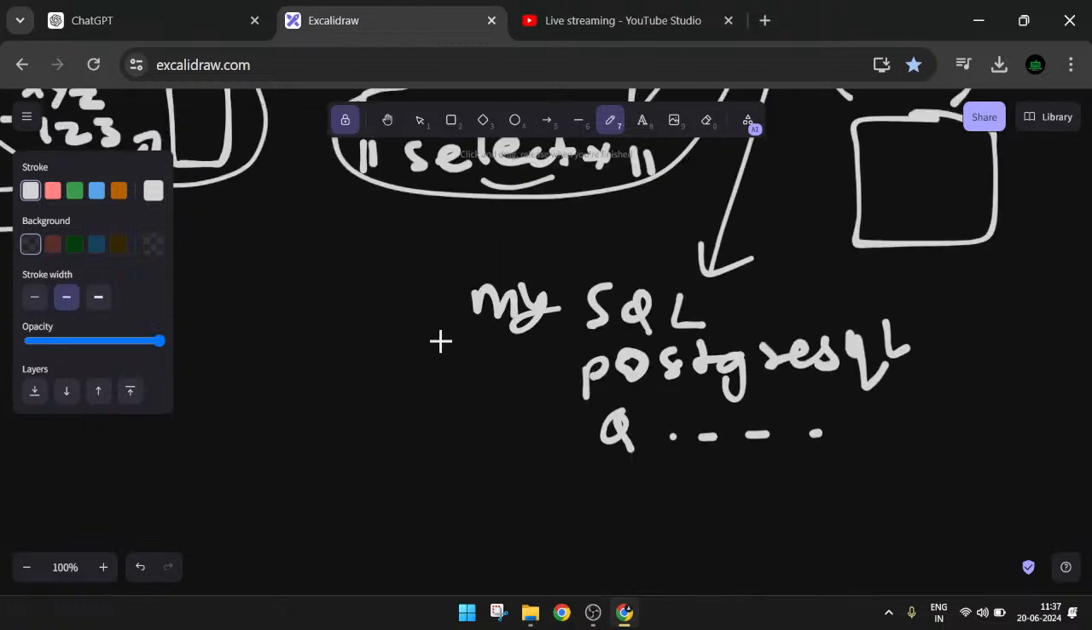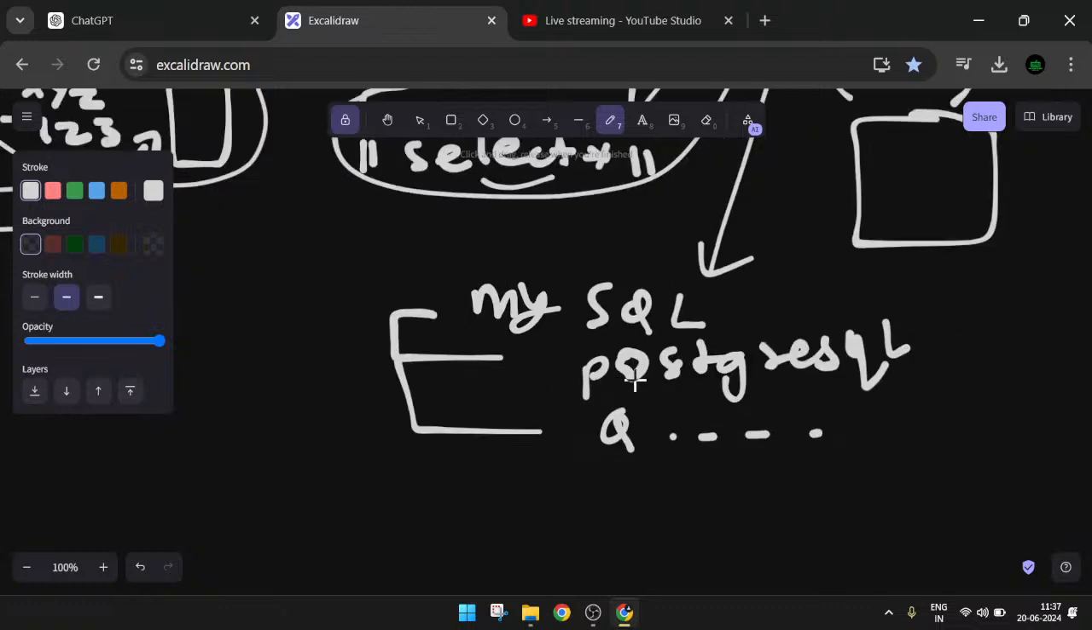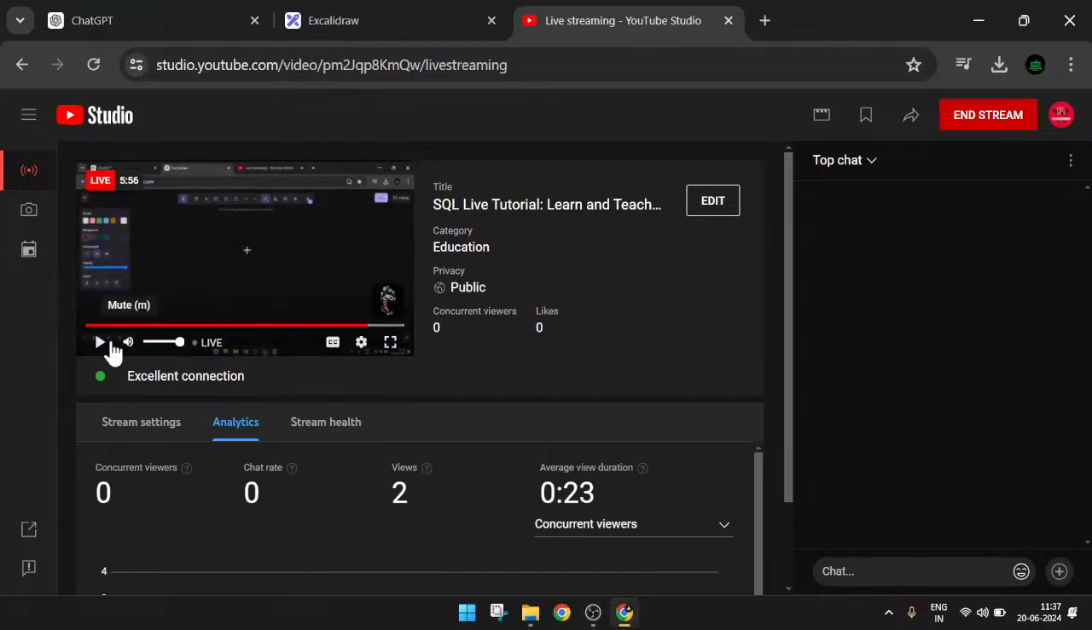MySQL is the same. All the databases which require queries are mostly the same, with only very little difference. For example, PostgreSQL is an advanced version of MySQL. So PostgreSQL has some extra features, like we can write functions. I'll let you know that. I hope you are able to understand what I'm trying to say.